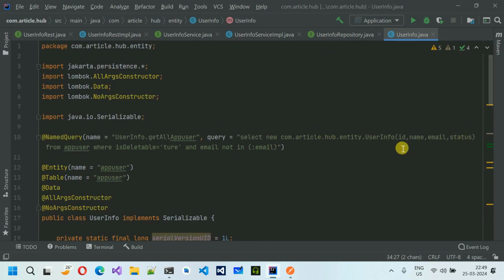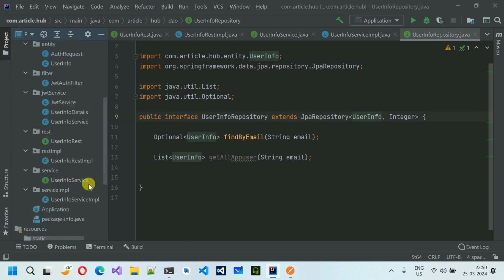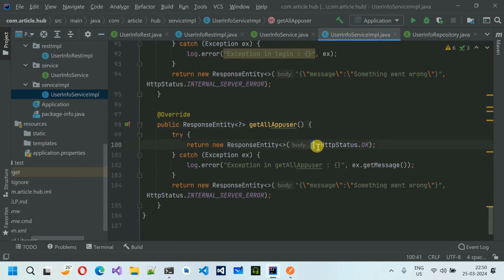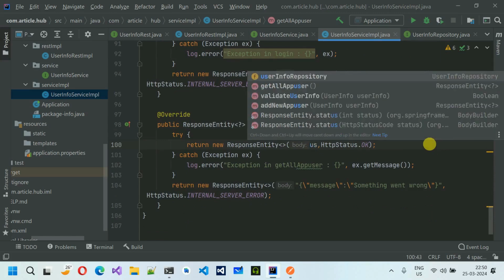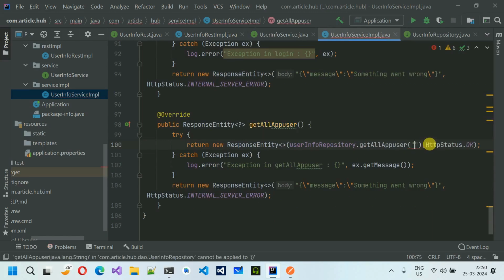As you can see over here. So let me move back to the user service impl. Over here we have to call that. So from here what we have to do is simply call it: user info repository dot get all app user. Into this one we have to pass the email.